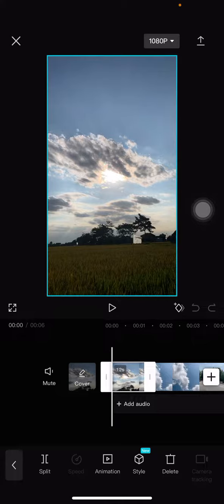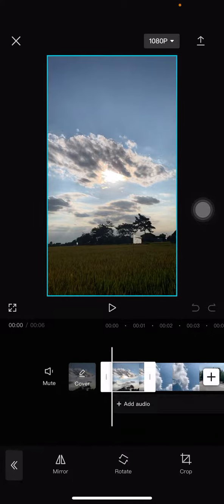After the section is active, at the bottom of the project you will have a lot of options that you can use, such as the edit option. You can crop, rotate, and mirror the picture that you have.